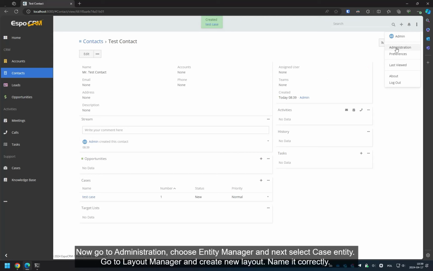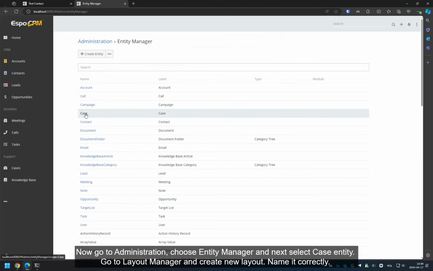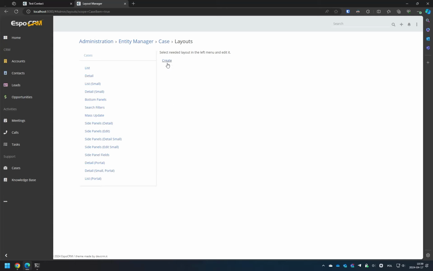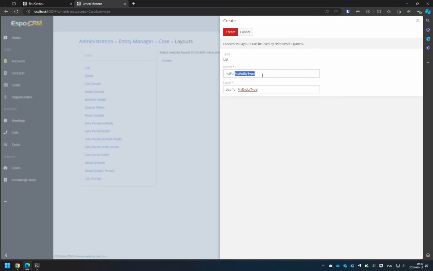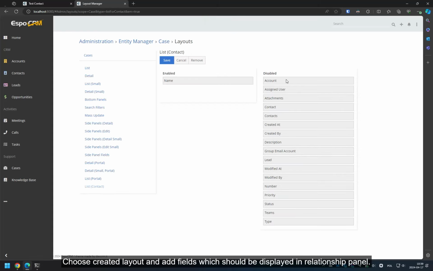Now navigate to Administration, choose Entity Manager, and then select the case entity. Proceed to the Layout Manager and create a new layout. Name it appropriately. Choose the created layout and add fields which should be displayed in the relationship panel.